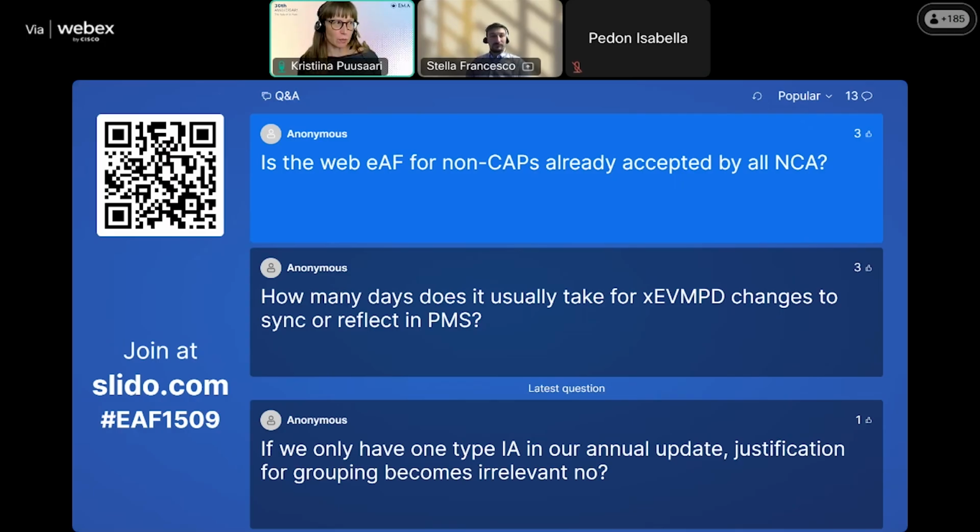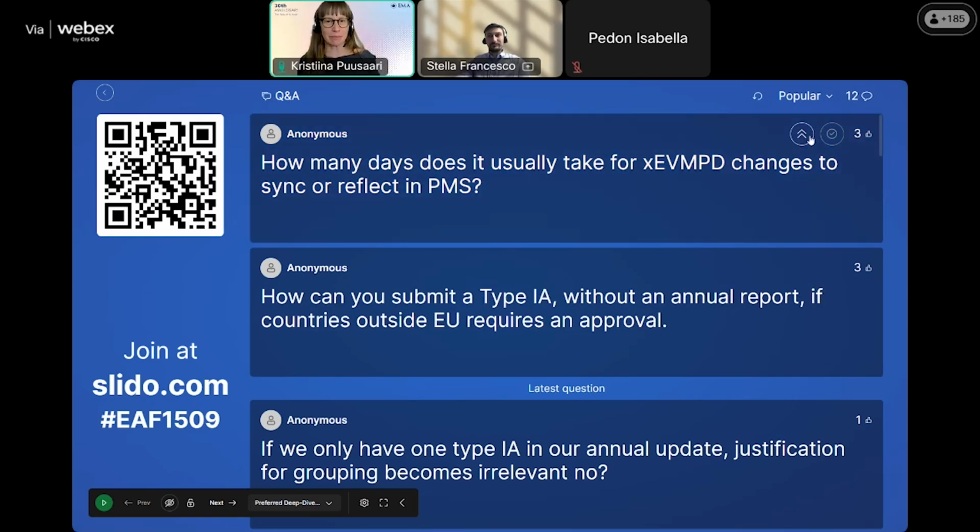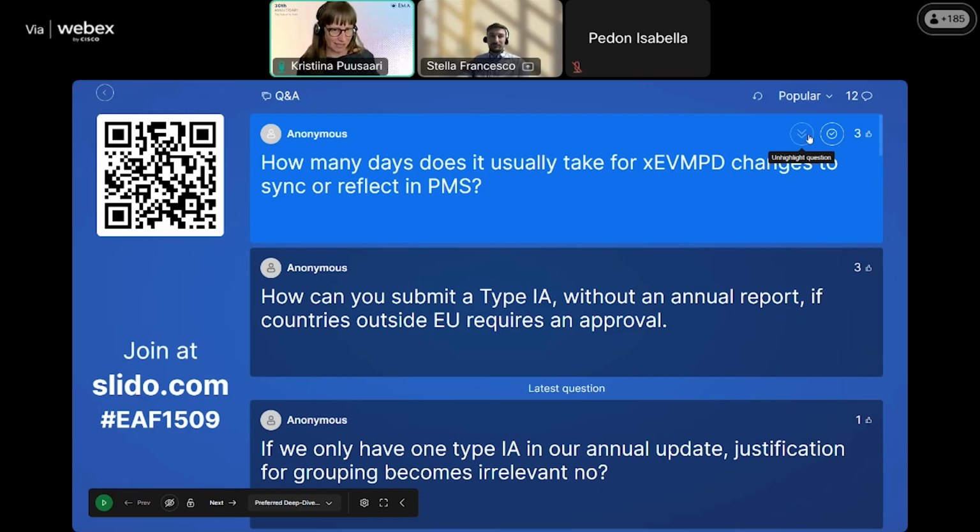There was an issue with the Italian authority earlier this summer, but they have also solved their issue already in July. So we are not aware of any NCAs not accepting the PLM portal form. If you hear of anything such, please do let us know, and we can then immediately contact that authority. And just for the next one, with regards to the XEVMP changes, they are normally reflected in PMS in about 1 day.